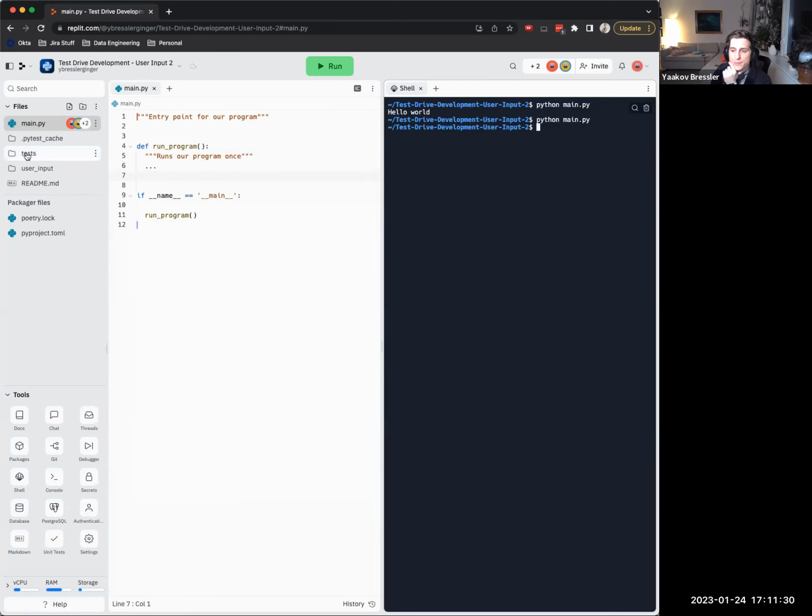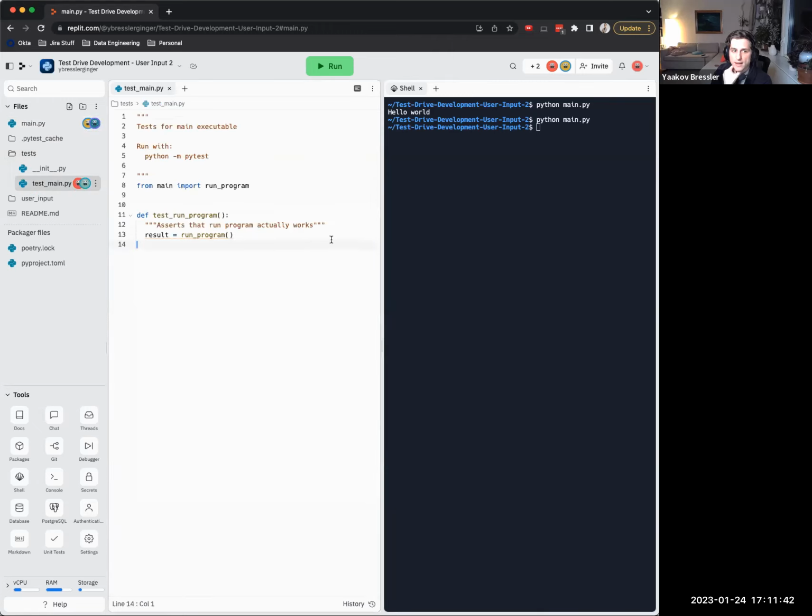You can do this anywhere you'd like. A good practice is to create a test directory and create a test file that has the name of the file you're trying to write. So our thing is main, so we're going to create test_main. And then we can put in a test. The function should start with the prefix test. So when your test suite is running, it's screening everything that begins with the word test.